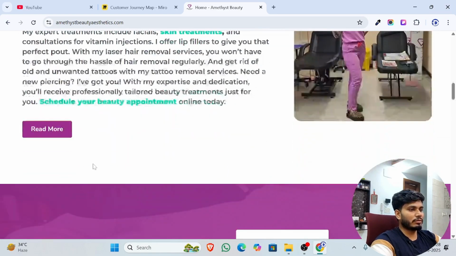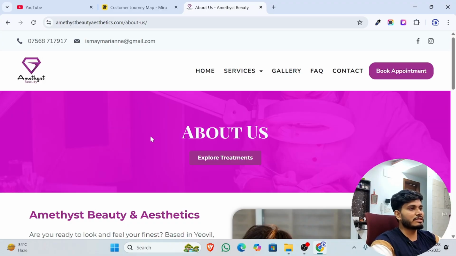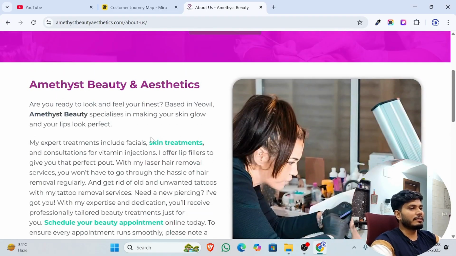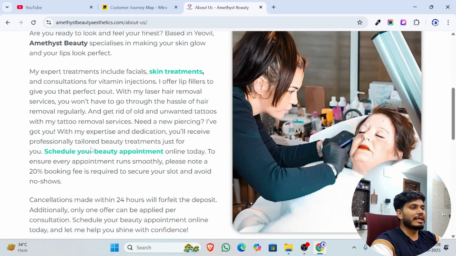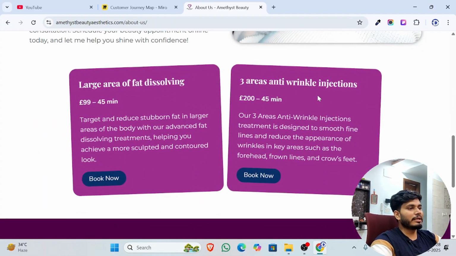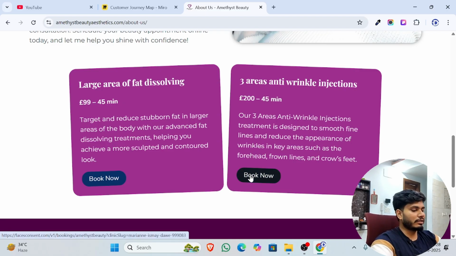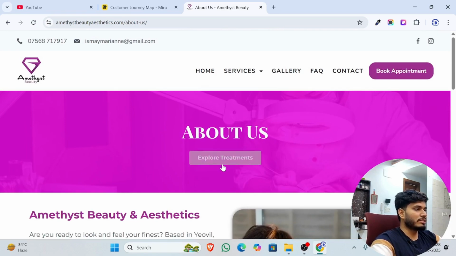Okay, so once you click on this read more button, then you will reach this about us page. And here you can see that we have added all the content which she already has and a new picture of her. Along with that we have added two treatments and also the link of the treatment directly, so that if they are looking for any treatment then they can book directly from here. So these are the two things which we have done.